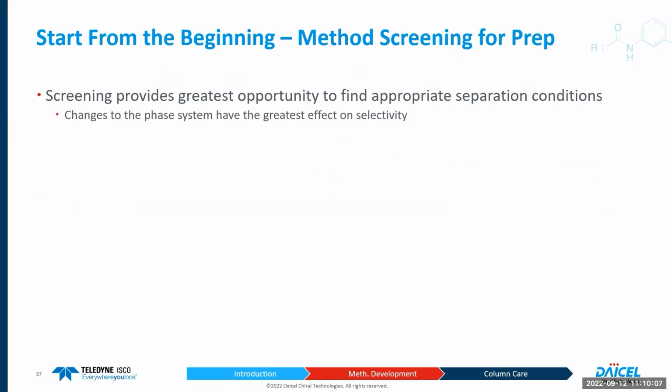So you've done the method development screening, and screening ultimately provides you the best opportunity to find the separation conditions. Changes in phase have the greatest effect on selectivity, so changing CSP, changing mobile phase. Where do you go from here, though, when you want to start developing a preparative separation? Well, oftentimes what we try to do is limit mobile phases because we want to make sure that we're finding a method that has good solubility for our analyte. Solubility is one of the largest killers in terms of productivity when it comes to scaling up to prep.